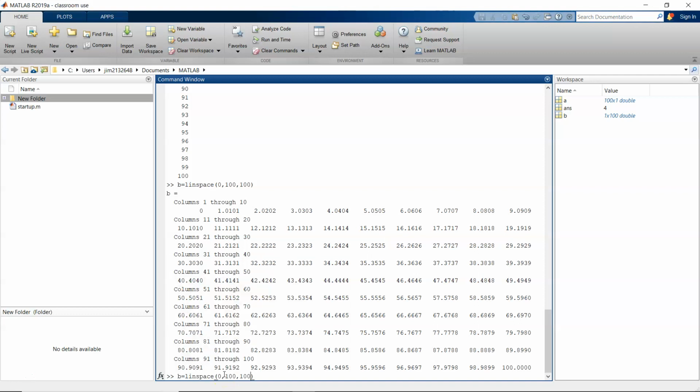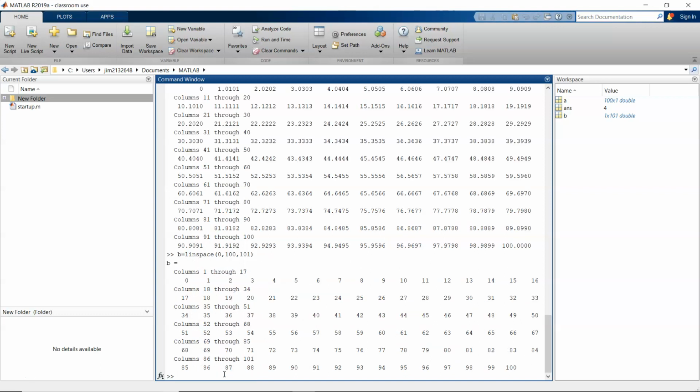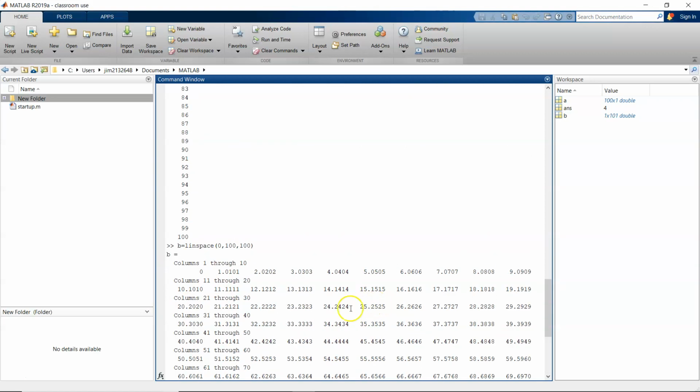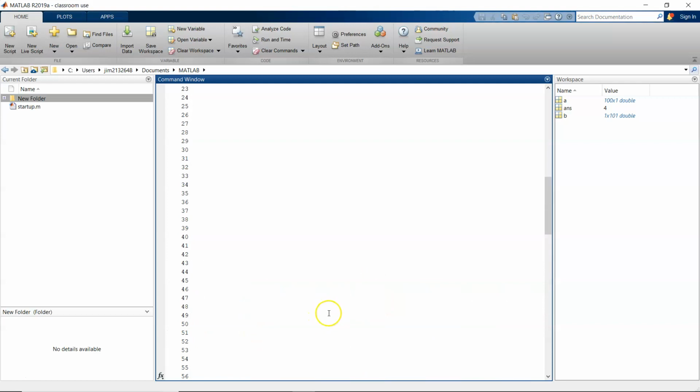So we can try doing this again. And instead of saying number of steps being 100, let's make the number of steps 101. There we go. Now it's nice even integers like before, and there are 101 values. Let's go take a look at this.